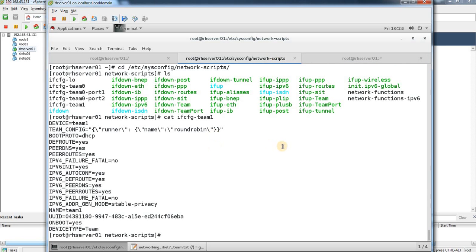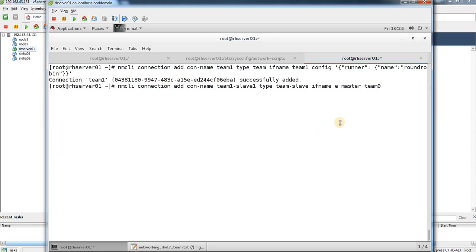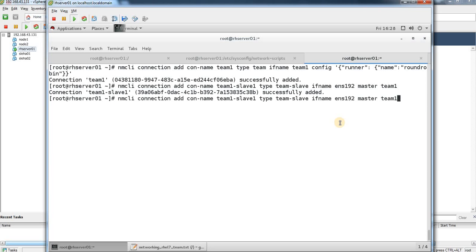So for my slaves, using nmcli, I'm going to use these two interfaces, 192 and 193. So I will say I have name ENS192 and my master for the 192 slave is team1. So this is what we have to do, and that is done. And now next thing is the same, I just need to change the name. You can specify any name here, and my interface is 193 and master is team1. Done.